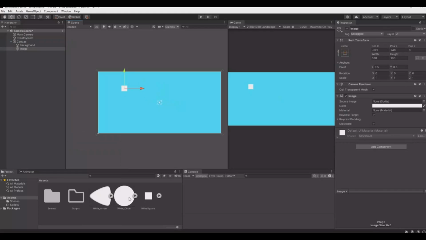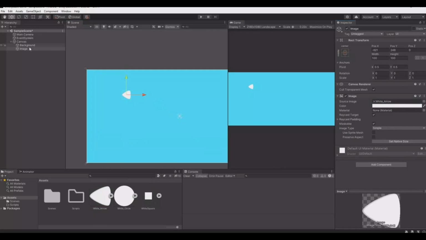I have these different shapes, just an arrow, a circle, or a square. You can choose whatever you have. Let's take this one, and let's call it objects placeholder. So here is where the object should go to. Let's scale it up like with 2.